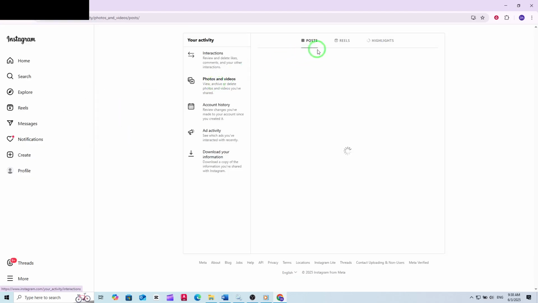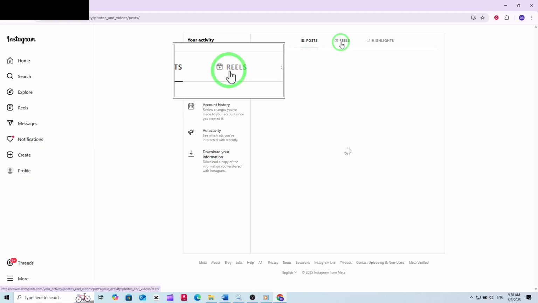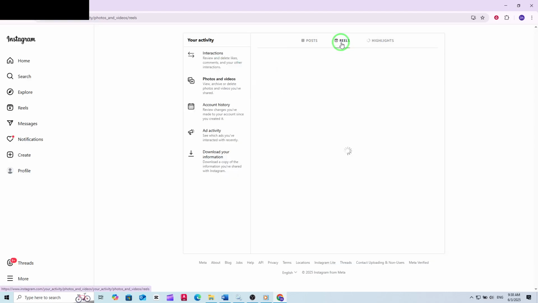Under this, there's a specific option for Reels. Click on Reels to view all the short videos you've posted. To start deleting, look for the Select button, usually at the top right of the Reels section. Click on it, and you'll be able to choose the Reels you want to remove. You can select one, several, or even all of them, depending on what you want to clear out.